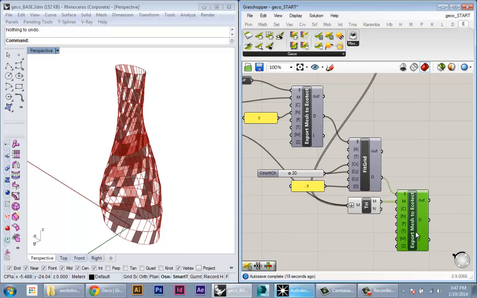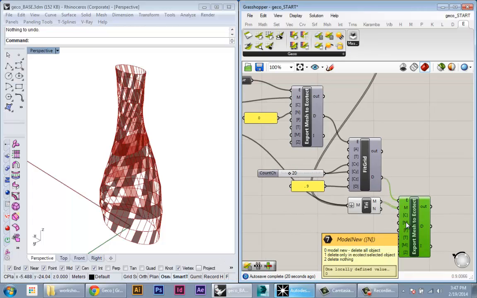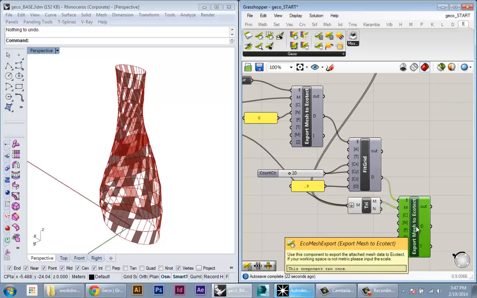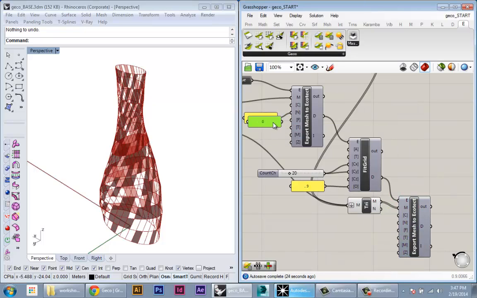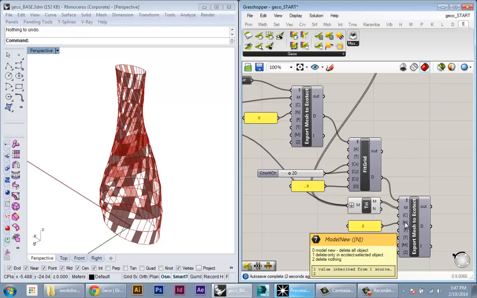And this is because this N component by default is set to model new. So every time this triggers, it creates a new model. So now we want to change that with just a number input. We want to change that to 2. If you go here, 2 basically says delete nothing. So it's just going to add to the model we already have.